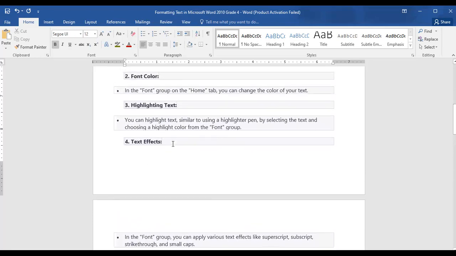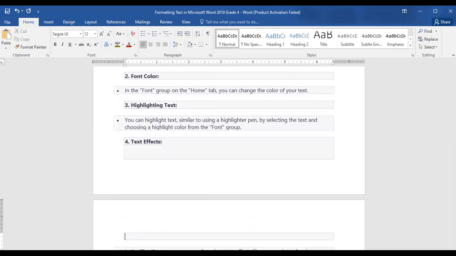So, for example, if you want to type the chemical formula of water, it is H2O. So this 2 should be in subscript. Subscript should be placed below the normal line.